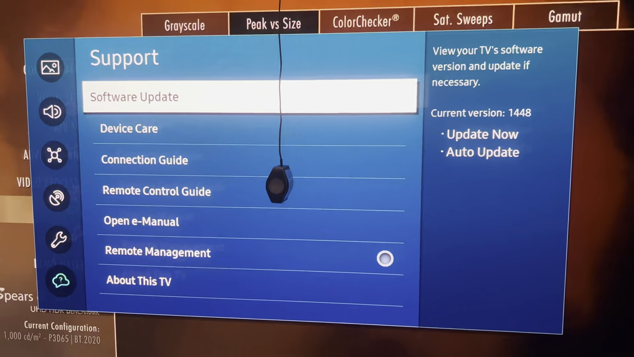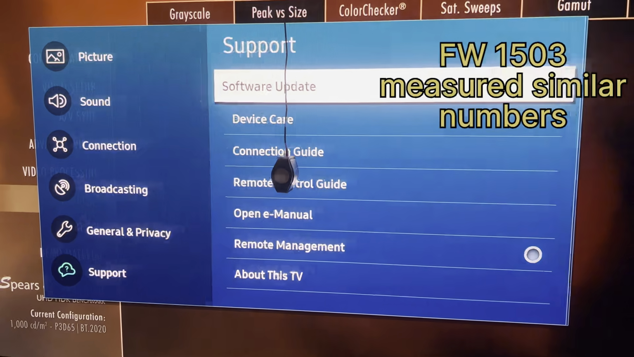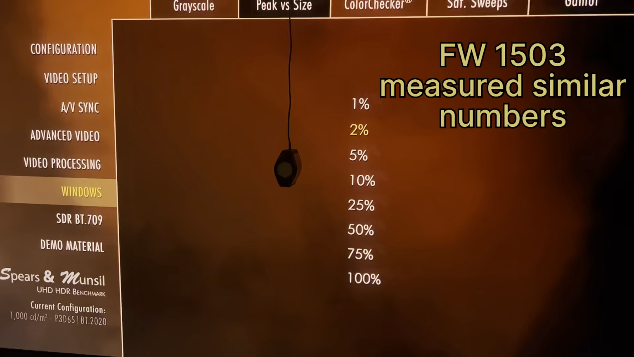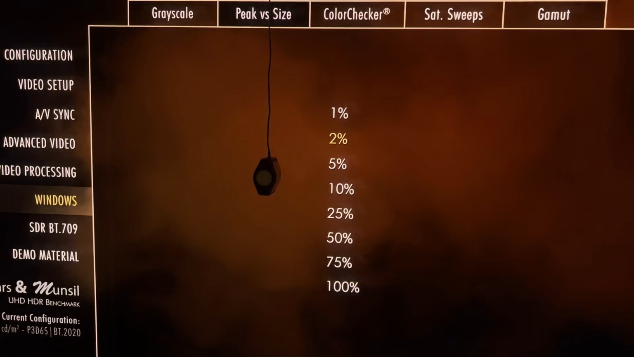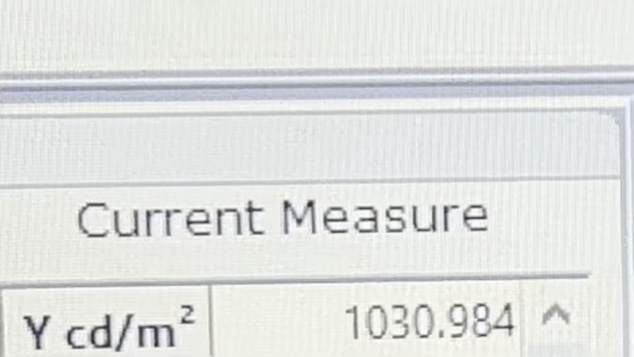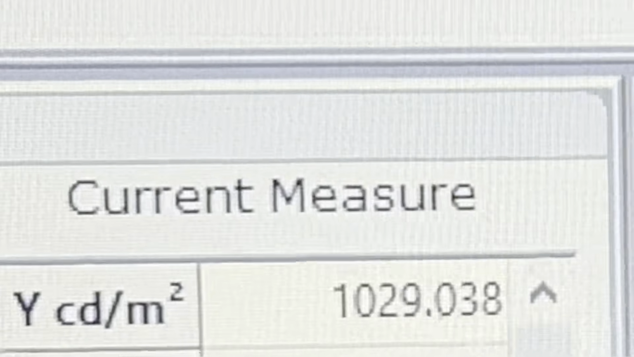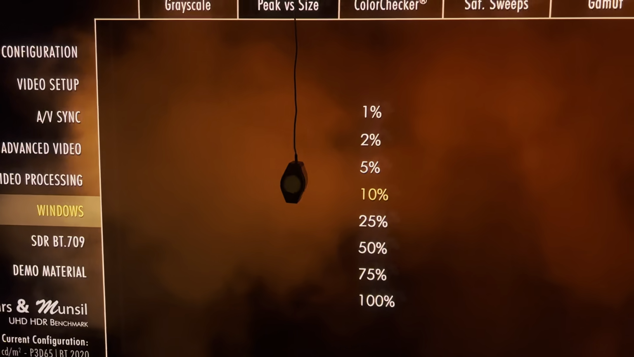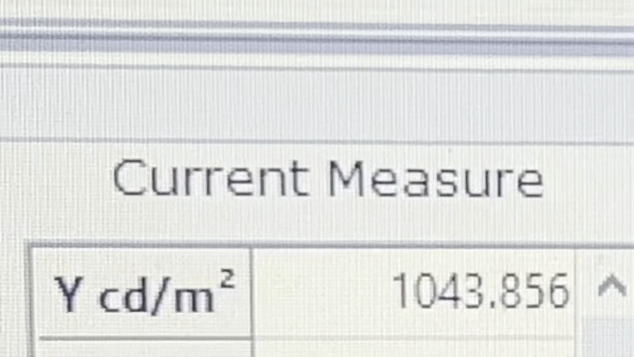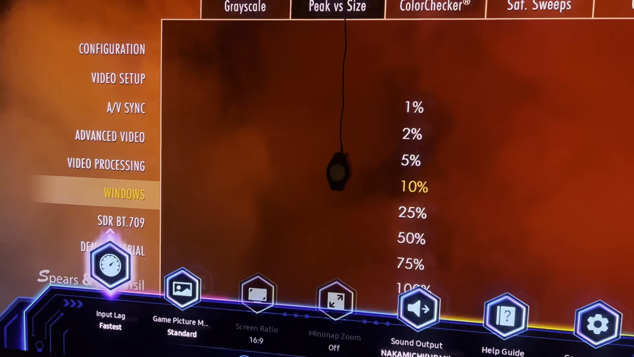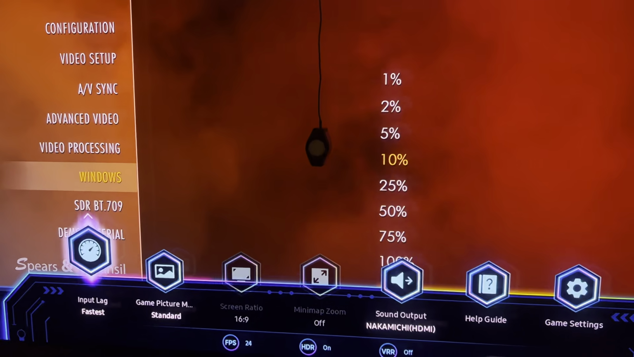In today's video, we're going to take a look between firmware version 1448 and 1503 on the Samsung S95B. Now, I'm going to tell you up front that unless you're running some of the OG firmwares, like 1200 or 1098, if you have been in the 1300s, or on any of the 1400 firmware versions, then I highly recommend you just update to 1503. It is definitely worth it.